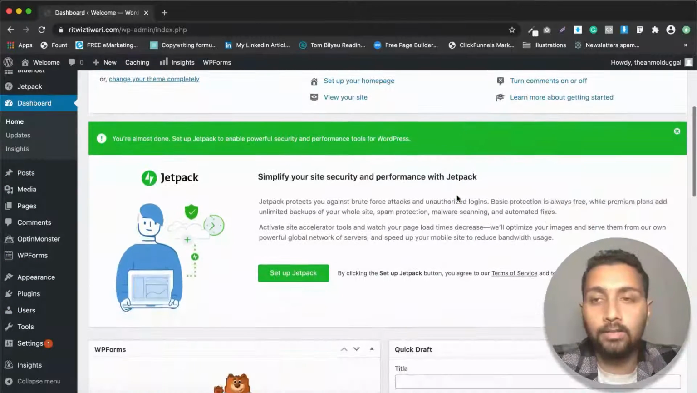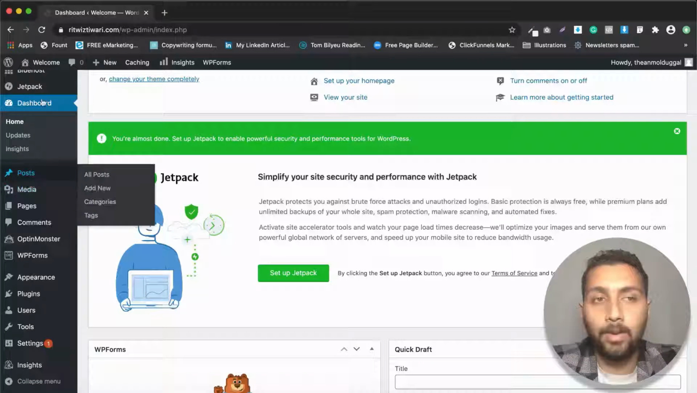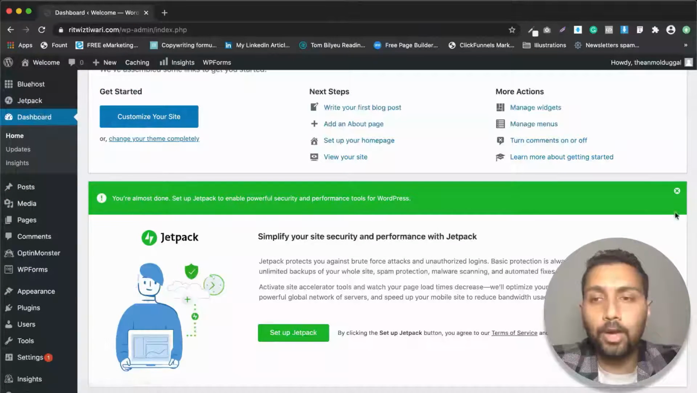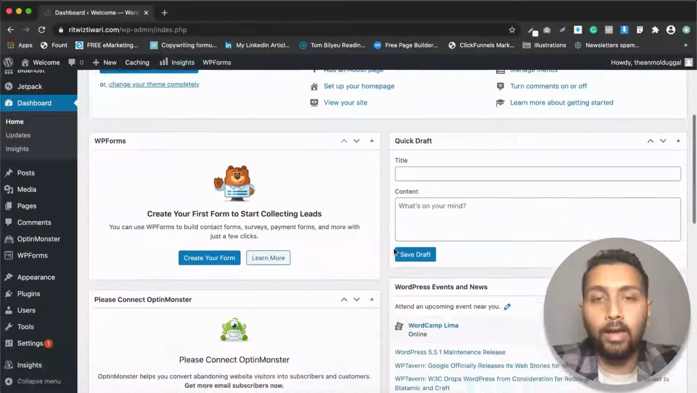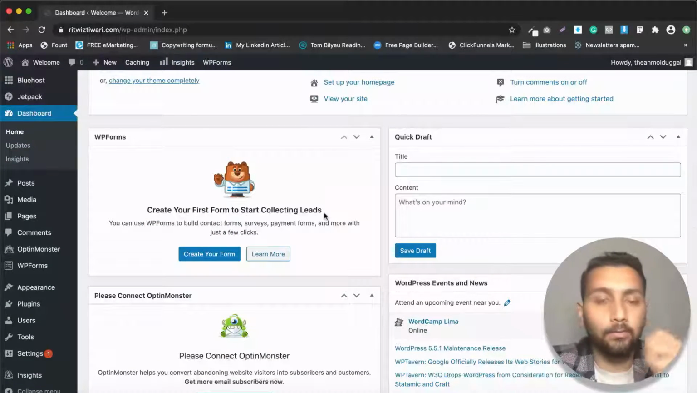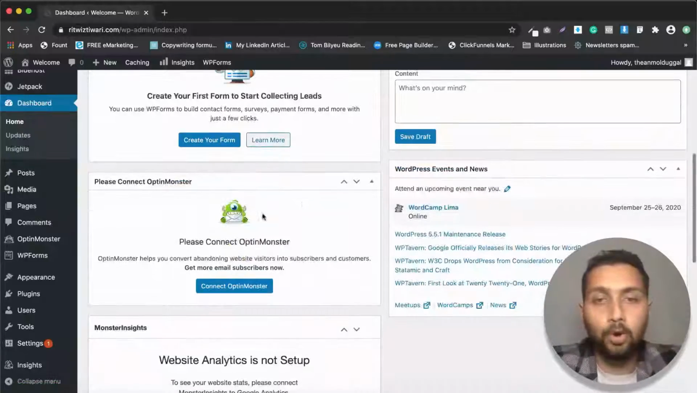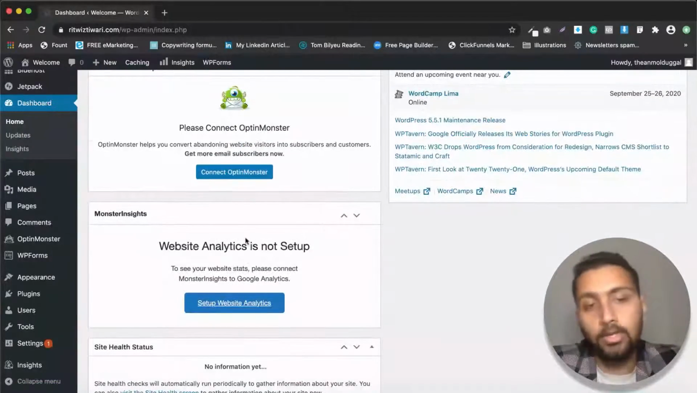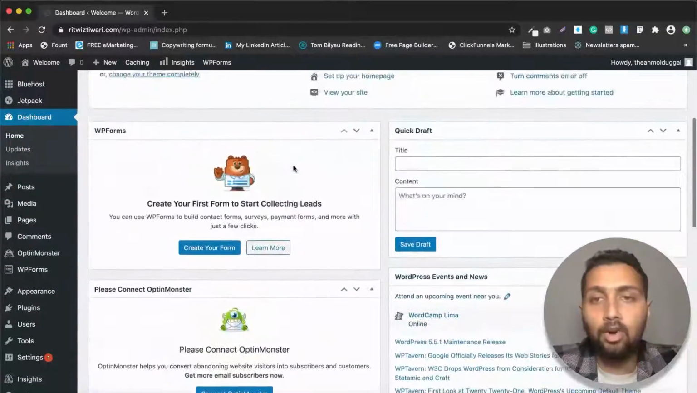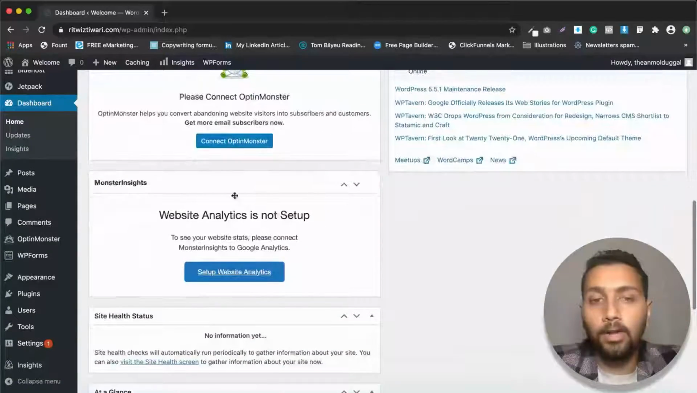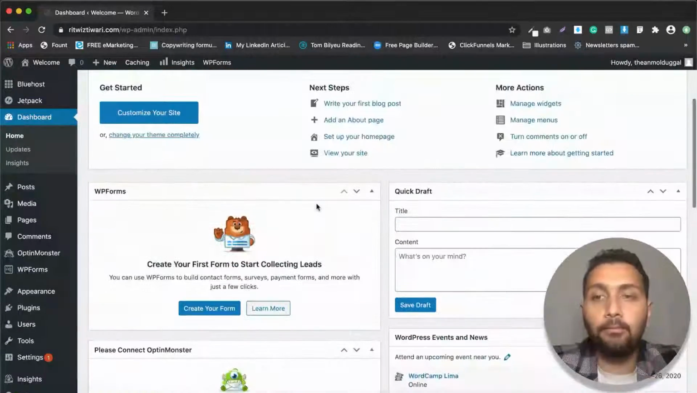Then this next notification is again from a plugin known as Jetpack. I'm going to shut it off for now. You can see that this one is due to WP Forms, this is due to OptinMonster, and this is due to Monster Insights. If these plugins were not installed by Bluehost by default, then these notifications wouldn't have been there.